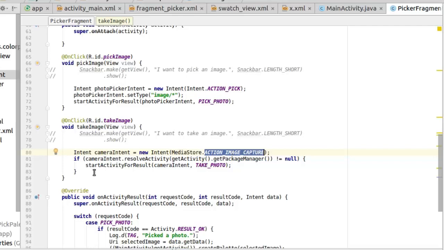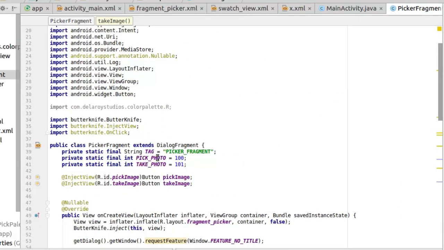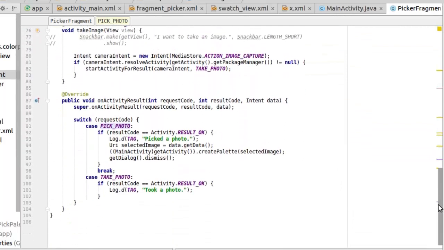You also need to start an activity for a result, based on the take picture integer you've declared. It is either to take a picture or pick a photo, so we have that set up here. Now we look at that in onActivityResult, where you pass in the request code, the result code, and the data, that's the intent. You must point to the superclass and pass those parameters as well.